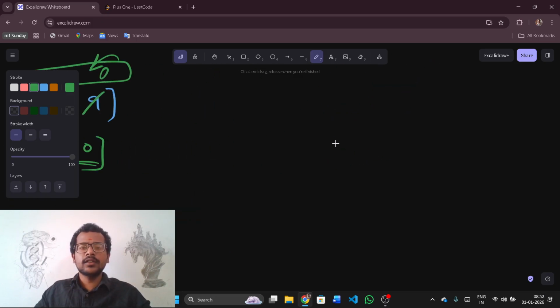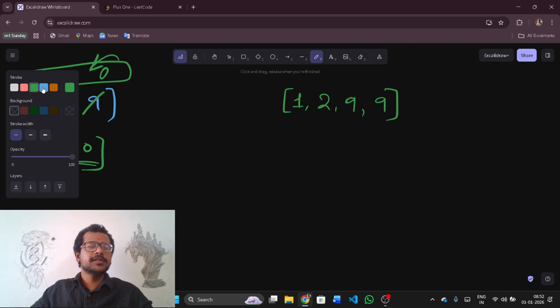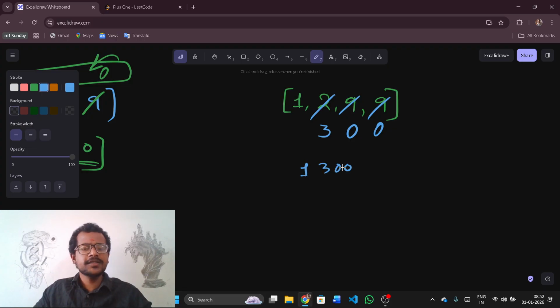So our algorithm is such a simple thing, right? If I have 1 2 9 and then a 9, let me tell you how I solve this. As it is 9, I would change it to 0. As it is 9, I would change it to 0. Then it is lesser than 9, so I would increment it by 1 and I would get 1300. It is the same, 1299 plus 1 is 1300.